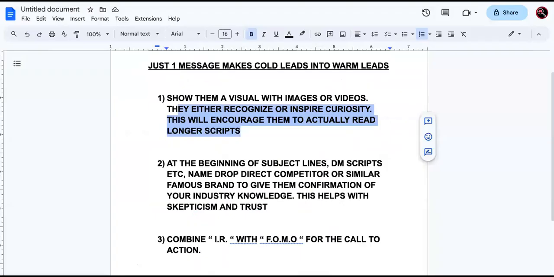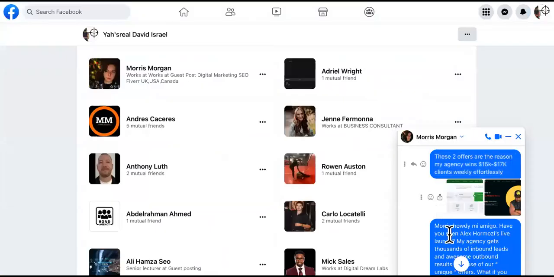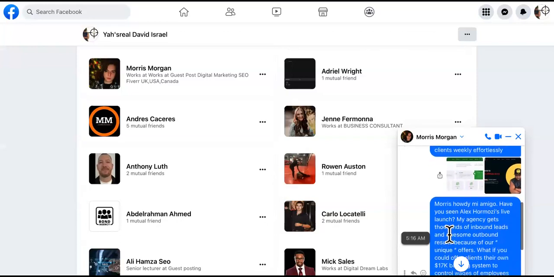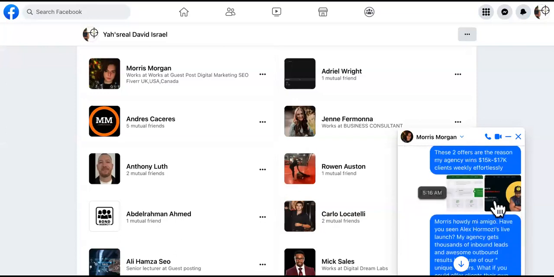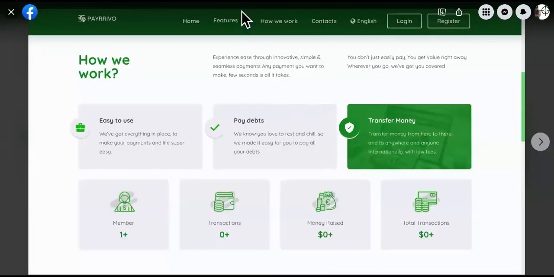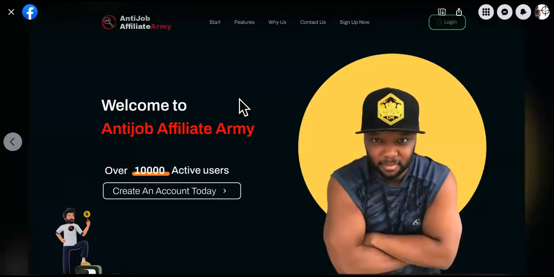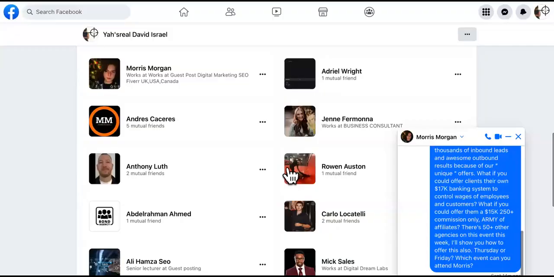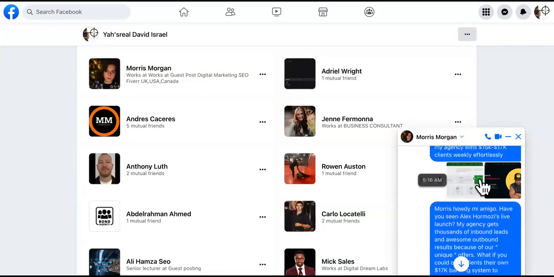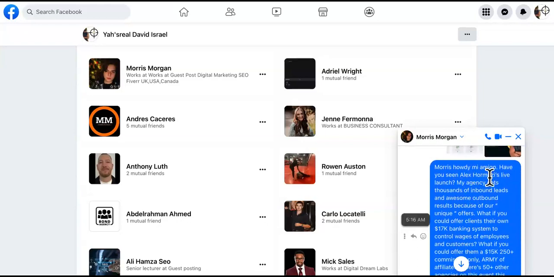All right. So we actually follow this formula. When a person first opens their message, they don't know you, and they can't actually visualize what you're talking about unless they read all of this. So to help them visualize it, we just send them visuals of it. I sent them this screenshot right here of a bank that we built out for a client. And then I sent them a screenshot right here of my anti-job affiliate army so they can know what an affiliate platform looks like. So it's like Max Bounty, ClickBank. Now, with those visuals, that makes them a little bit more curious or interested to read what the text is saying. So now, how do we start it off?